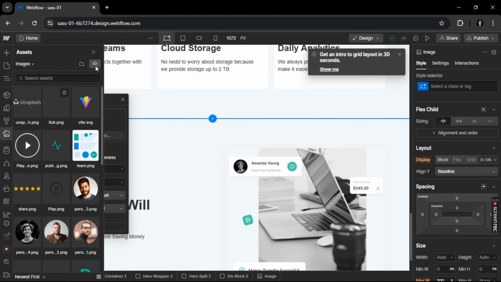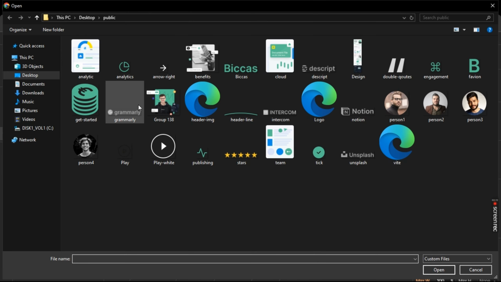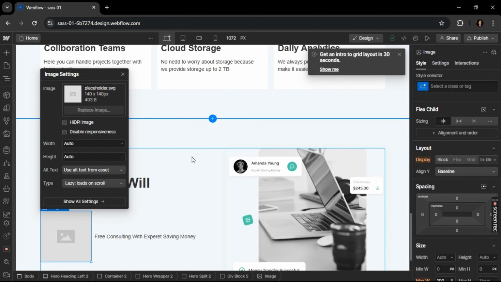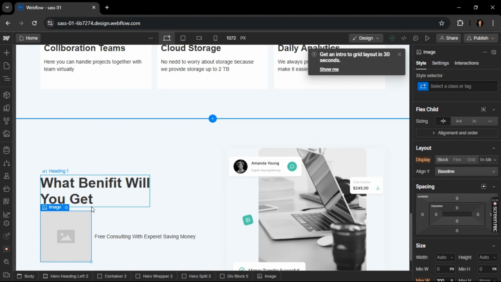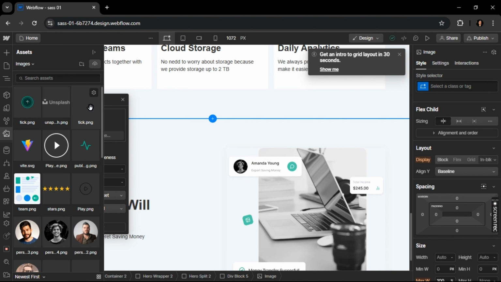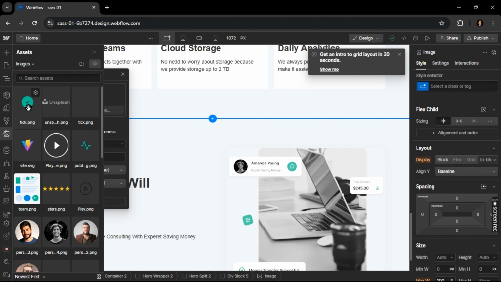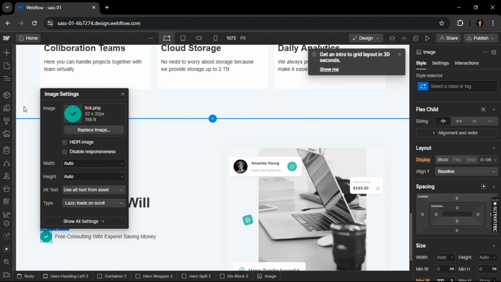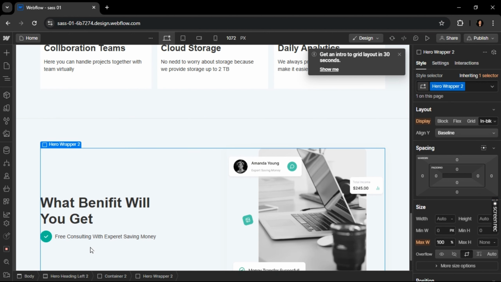Let's import and click on the tick, and let's select the tick. Click on the setting button, replace the image. Now select this image, and you can see that our layout is now looking awesome.